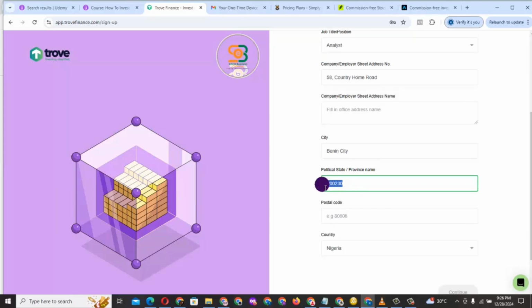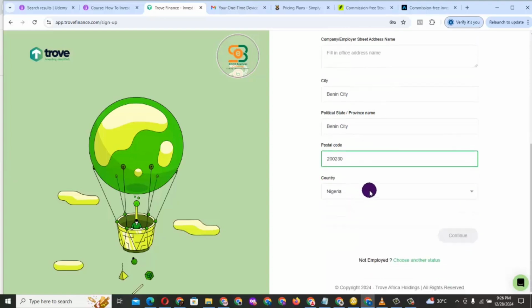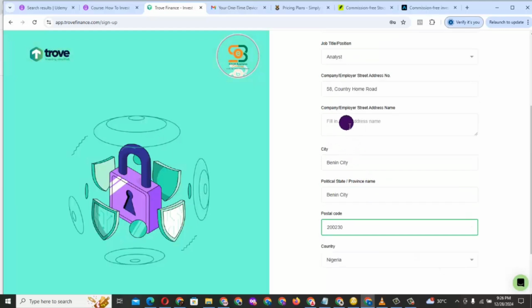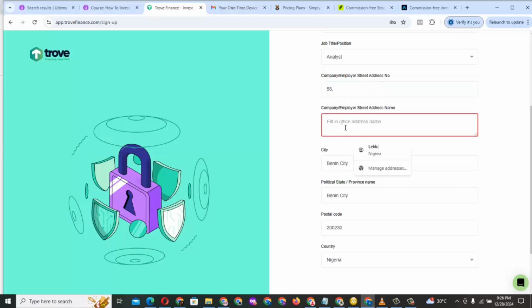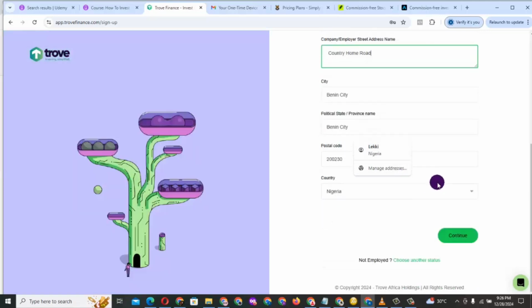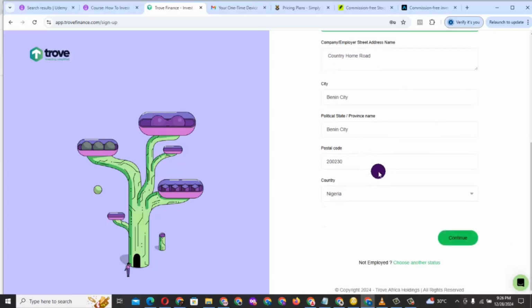Okay, no, that is province. Yes, Benin City again. The postal code, you must put your postal code. Then the country. All right, that is the address. Okay, good. So I have this. The number is 58. The road, that is the address, name, and all that.